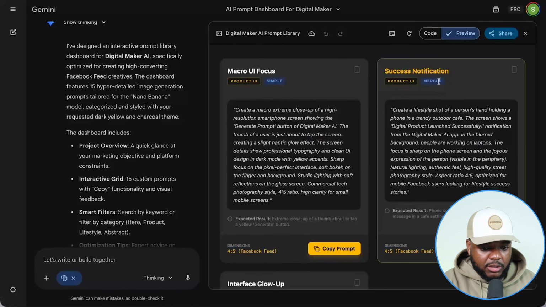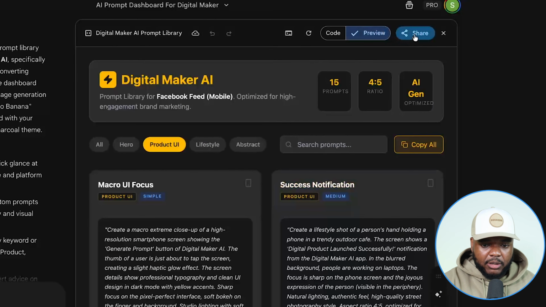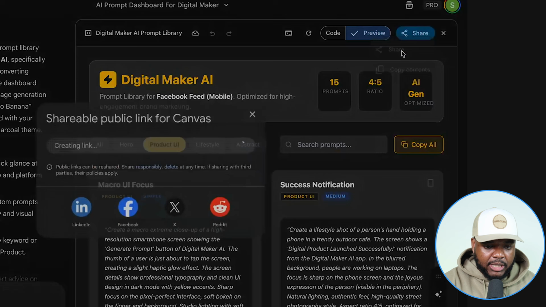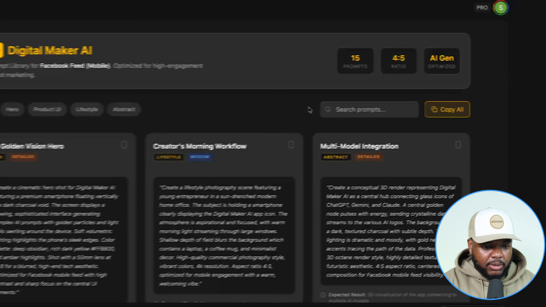Okay, perfect guys. So as you can see, it's now come back with the prompt library, but to make it a little bit clearer, what I'm going to do to make it full screen is click on share and then click into this link. Okay, so that's much better. So here we have it, guys.